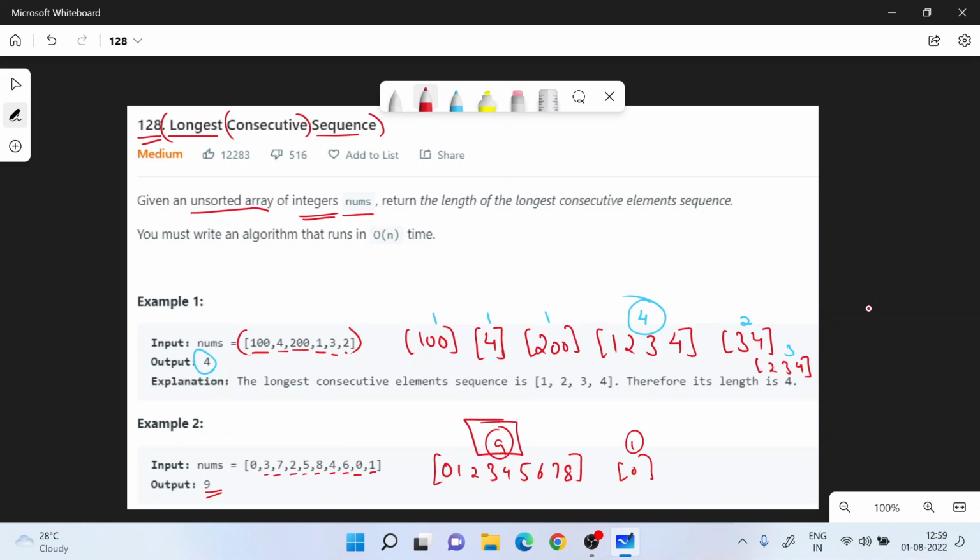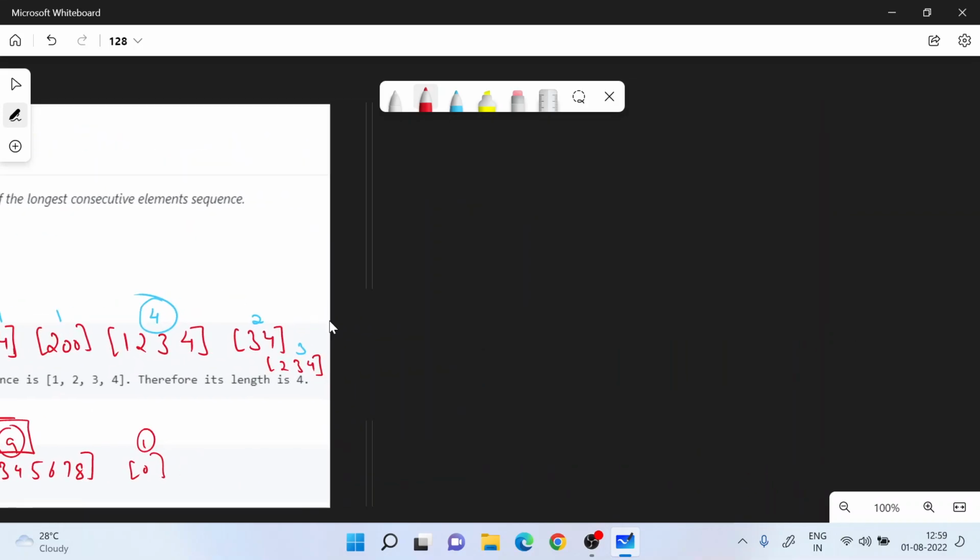So let's look at multiple approaches. There will be 3 approaches for this problem. The first one will be, as obvious, a brute force approach. Let's see how we can use a brute force approach.